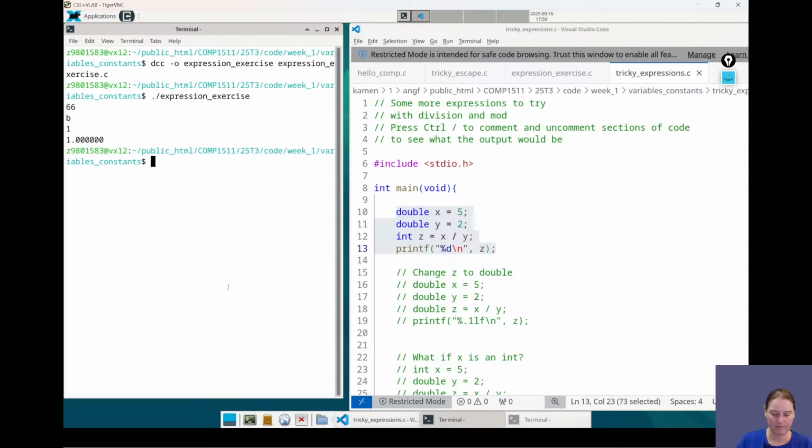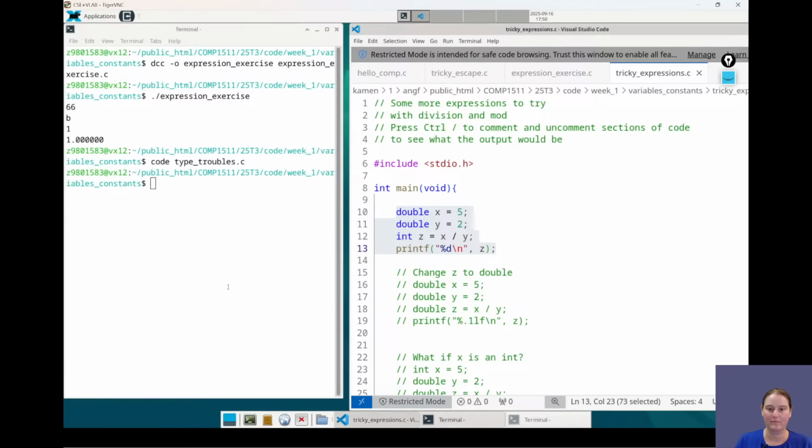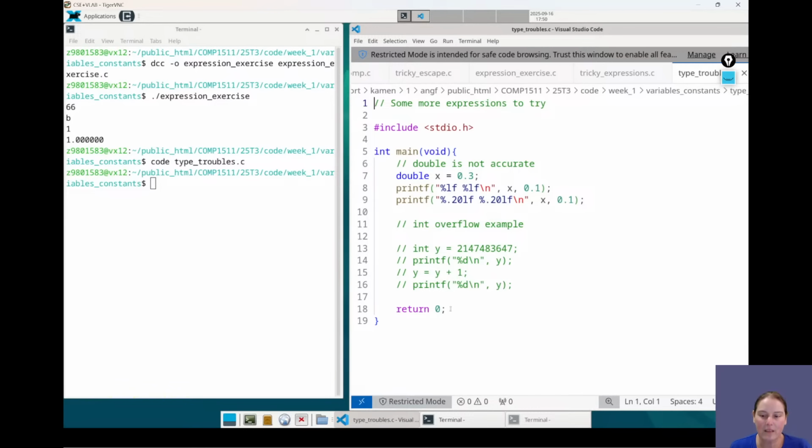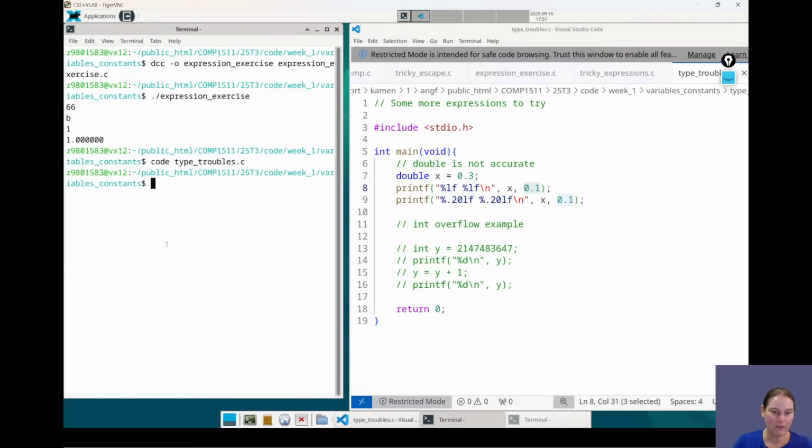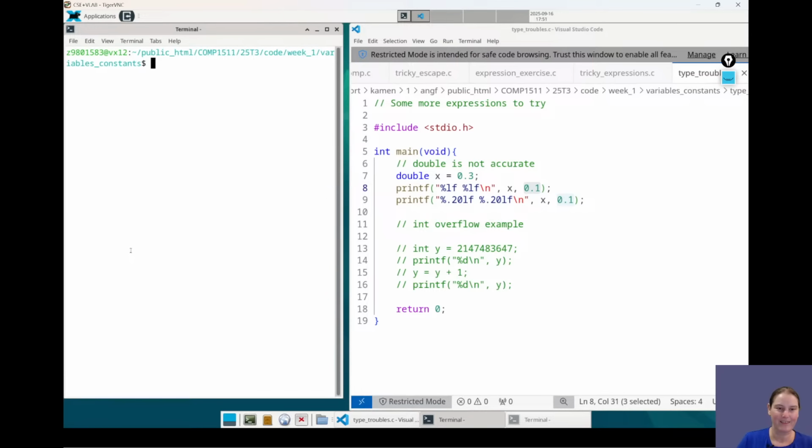Of types. So here I've got my double. I've typed in 0.3, and we know that there's probably going to be some issue with that. But then I've just typed in 0.1. That should be stored accurately, right? Oh, please don't. I thought I was going to be disconnected for a second.